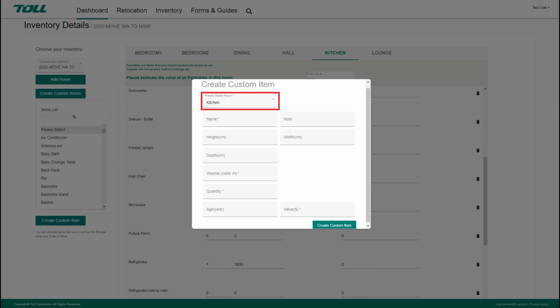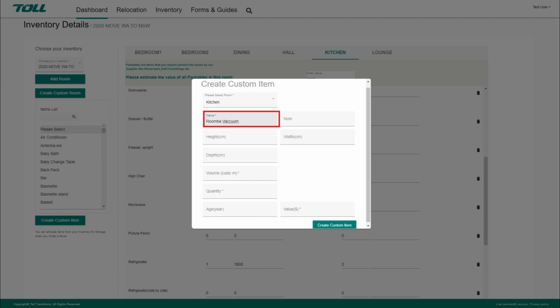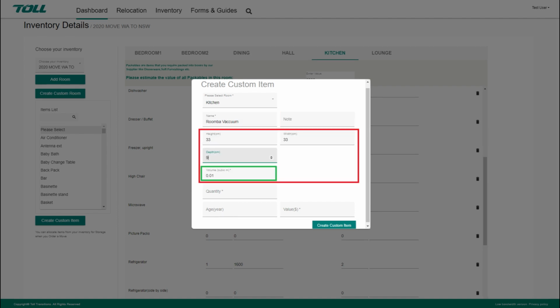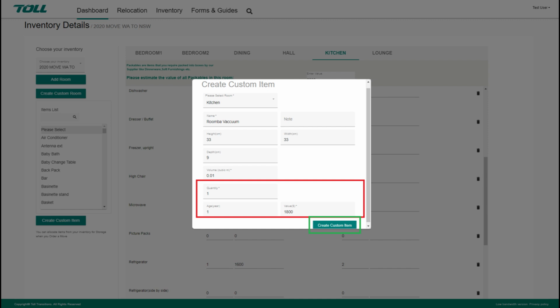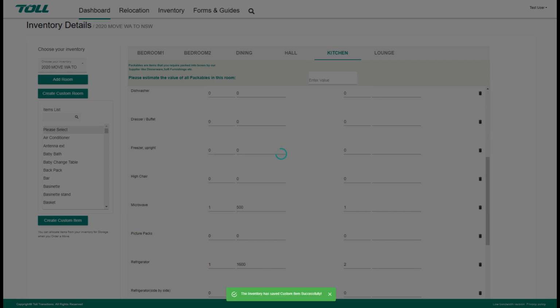In the pop-up, confirm the room selected is correct. By default, this will be the room you are currently in. Enter the item name. Now enter the dimensions of the item in centimeters. It is important to be as accurate as possible when entering these details. Based on the dimensions entered, the system will automatically calculate the cubic meterage of the item. Now enter the quantity, age, and value of the item. Next, click on Create Custom Item. The system will save, refresh, and display a success message at the bottom of the screen.